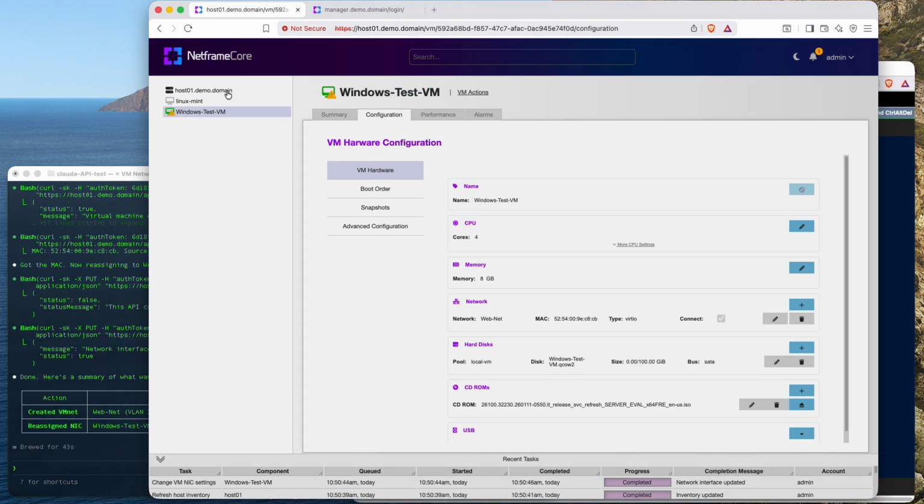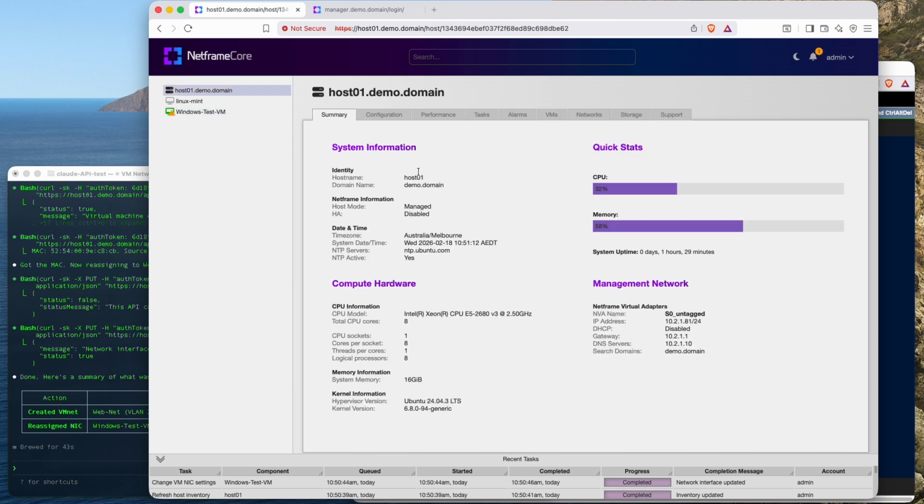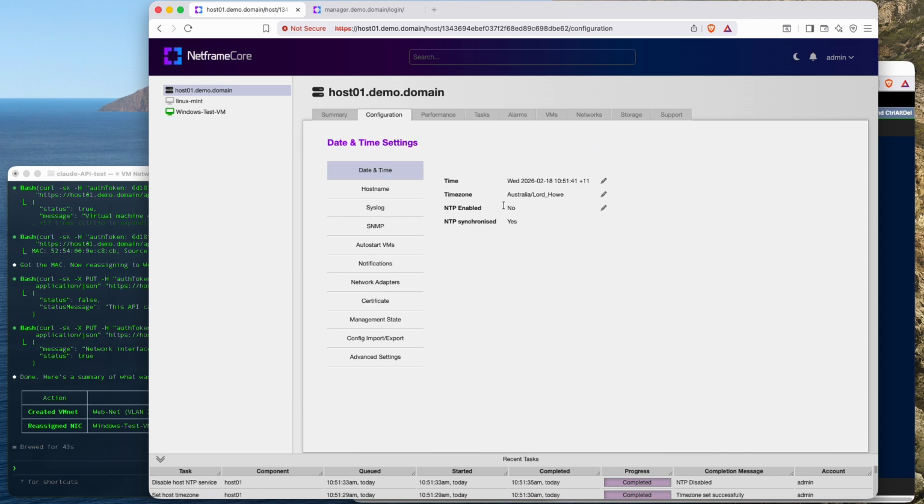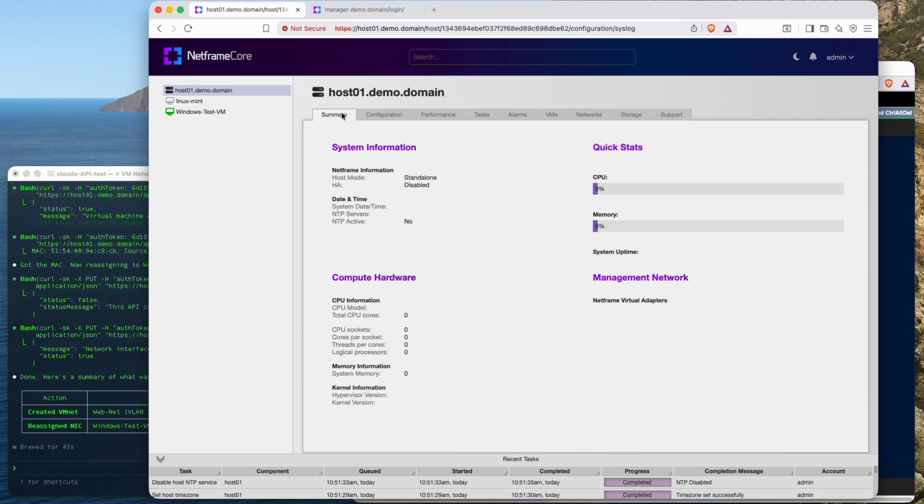There's also other things that we can achieve using AI control over our Netframe core host, such as performing basic host configuration settings. So at the moment, we have a time zone setting of Lord Howe Island in Australia, which is incorrect with NTP disabled. And if we have a look at syslog, we don't have any syslog servers configured. So let's fix all of that.